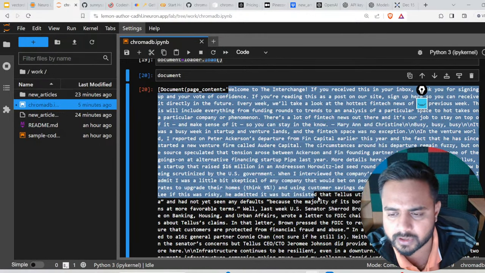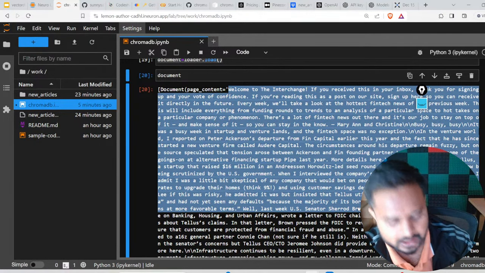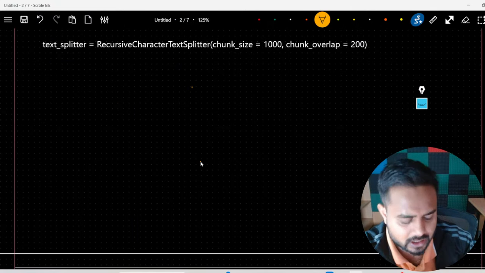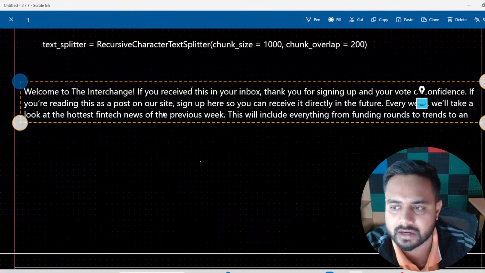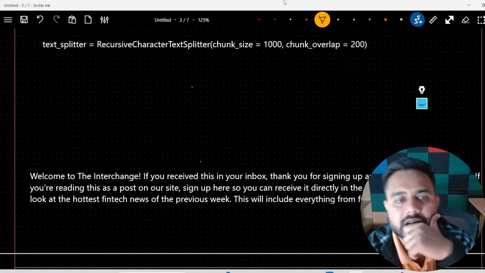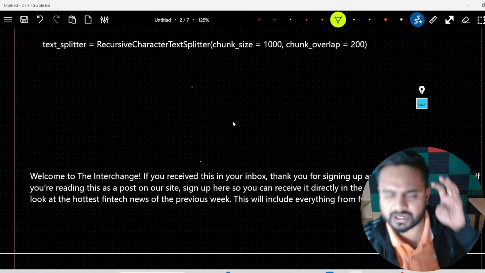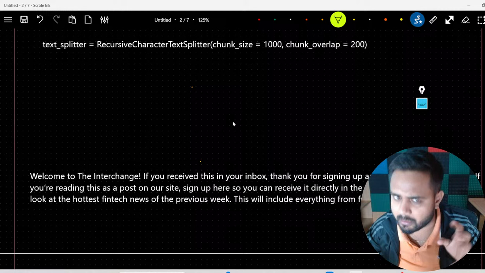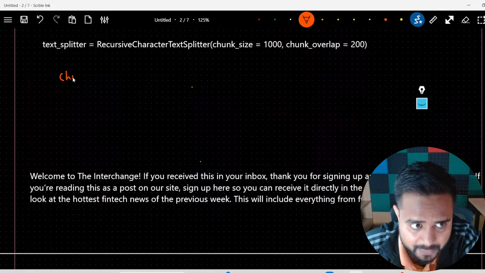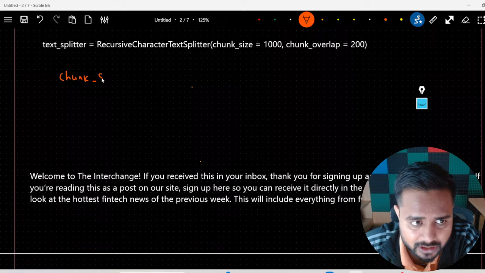Now I'm going to copy this particular data, let's say till here. This is just for the demo, nothing else, right? So here is my data, which I kept over here. Now, just look into this data, which I just took for the demo. The first thing I have defined is the chunk size. Now, what is the meaning of that?